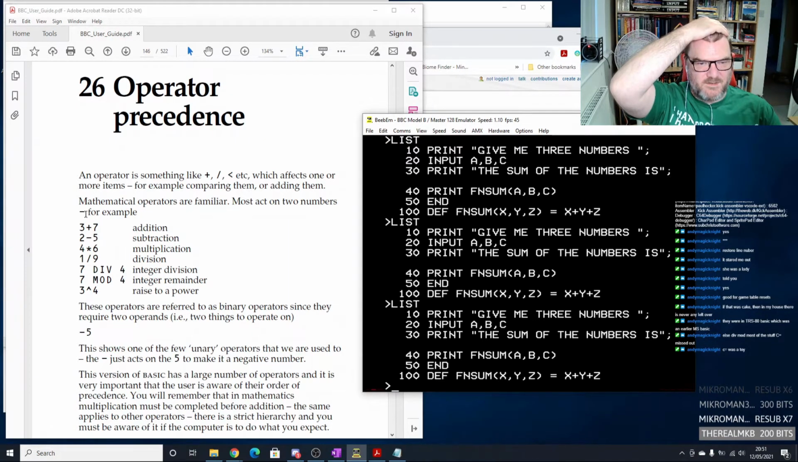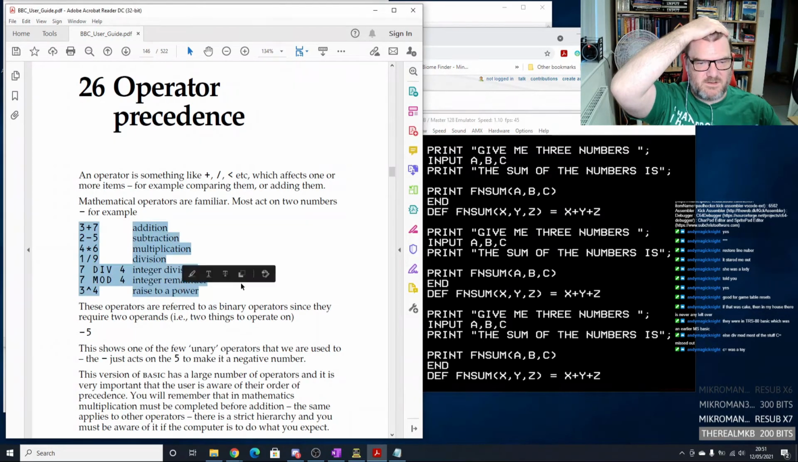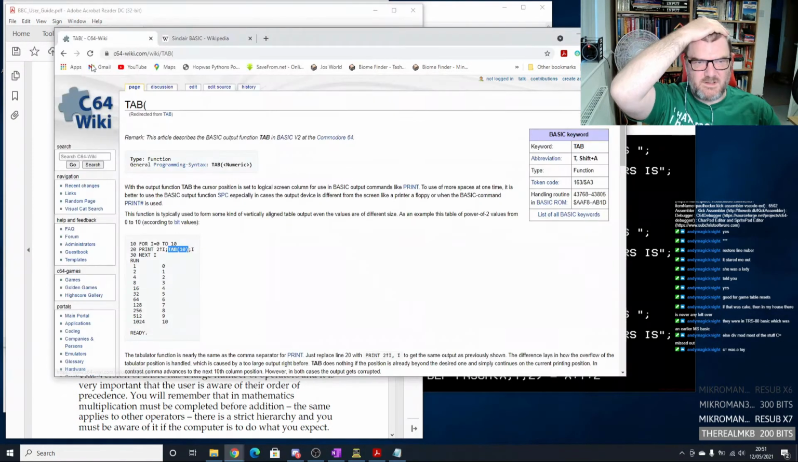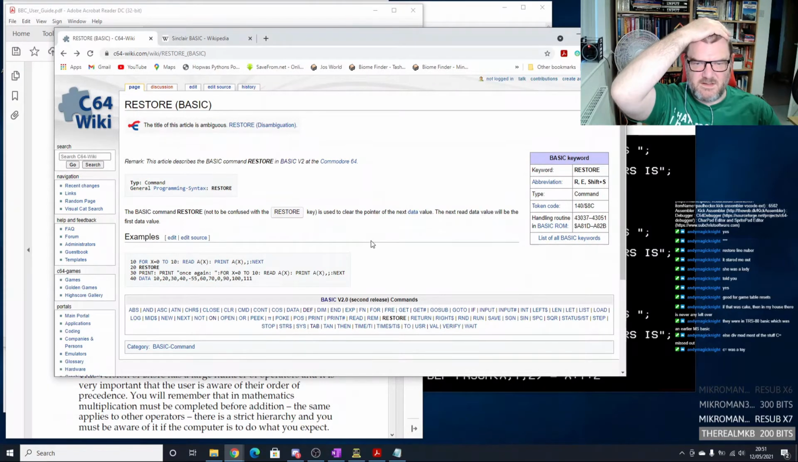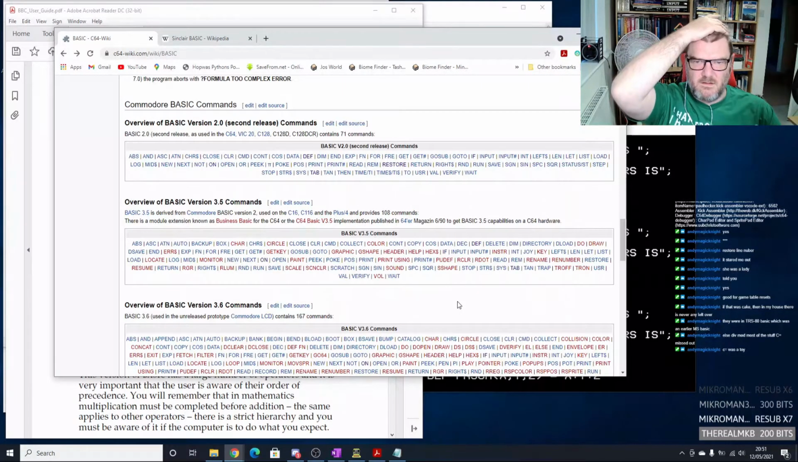Right, operators. Well, we know about all this lot. Now, did the 64 have power? I think it did, didn't it? Did the 64 have power? Power 2. Hang on. Where's me 64?